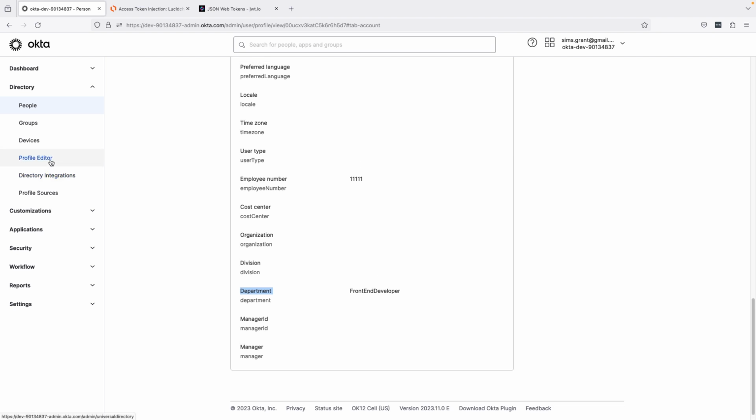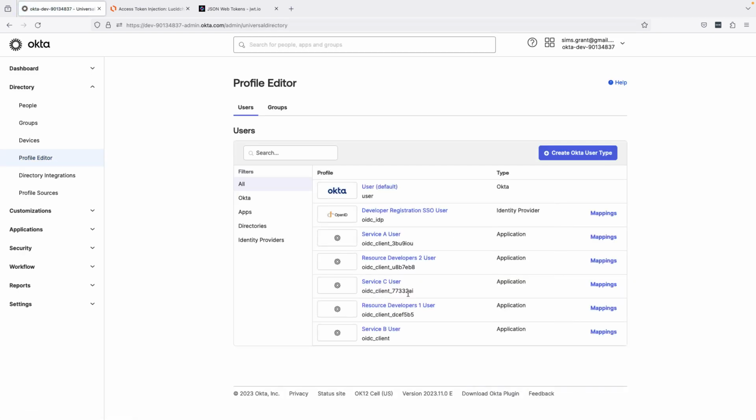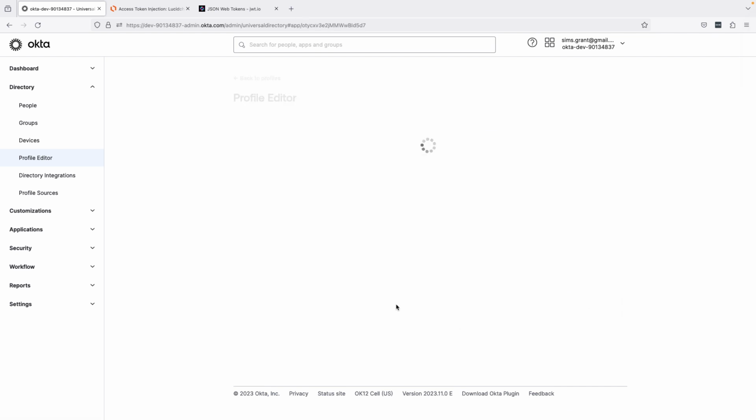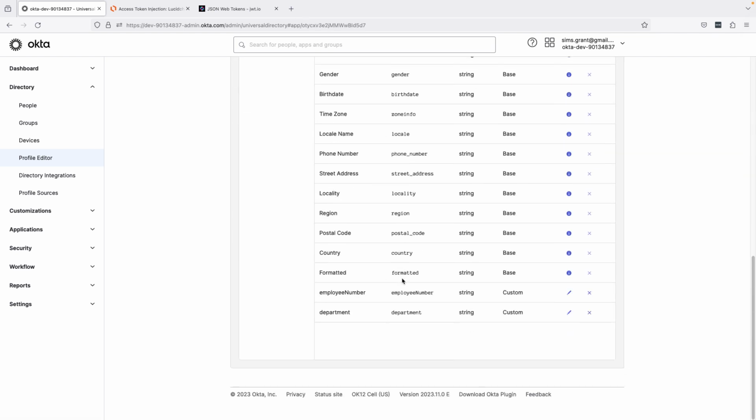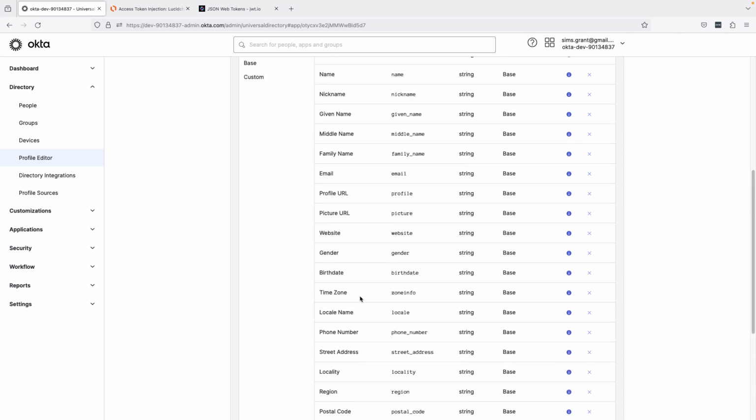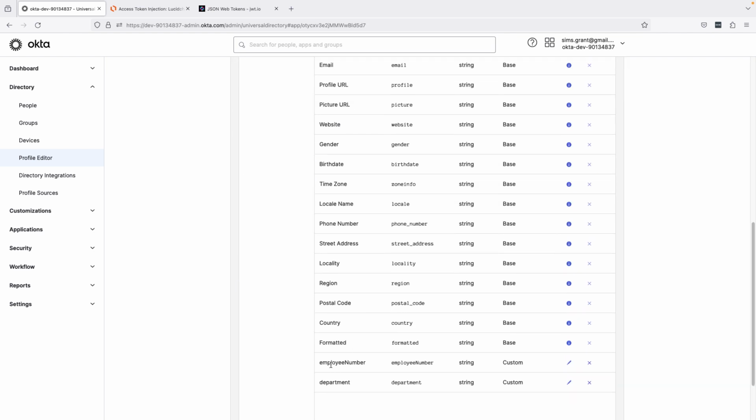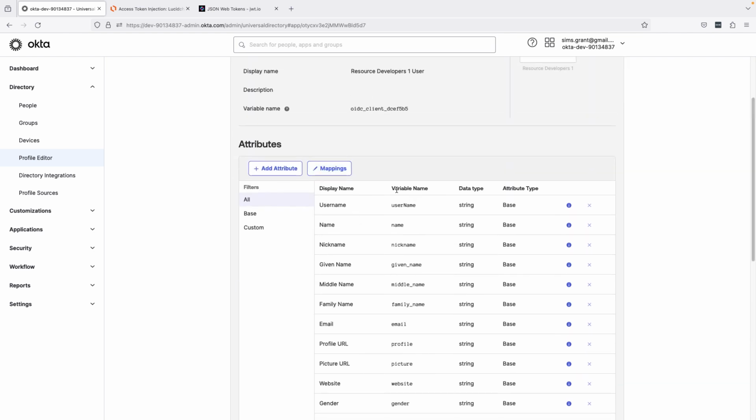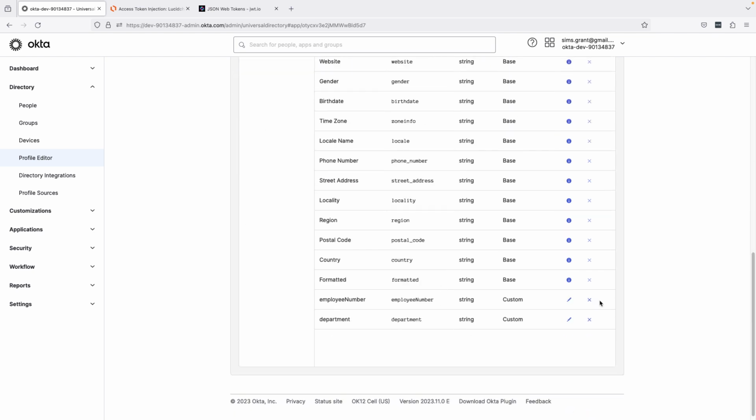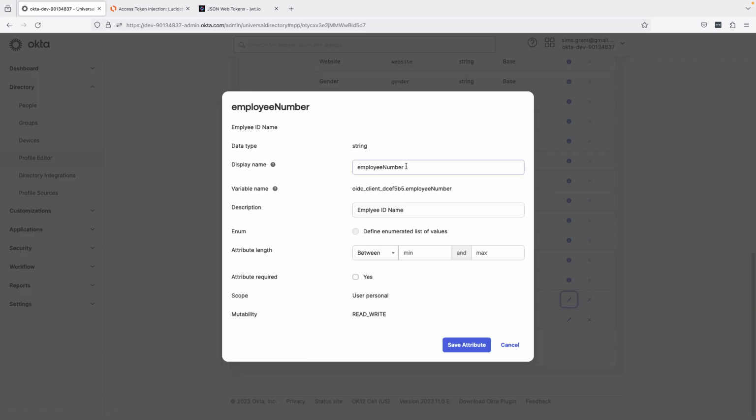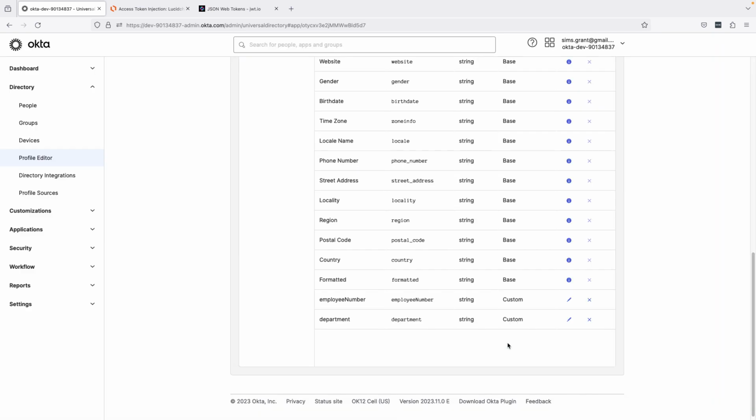If we go over to the profile editor, we can click into each one of these applications and see what's been mapped. So looking at the client application resource developers one user, we can go in here and we can see that we've made some custom mappings here, some custom attributes, I should say, that are mapping the employee number, display name to a variable name here, string based, and it is custom. We can click into these to see exactly what has been set. So we've got the profile data there. We've got the mapping for this application.